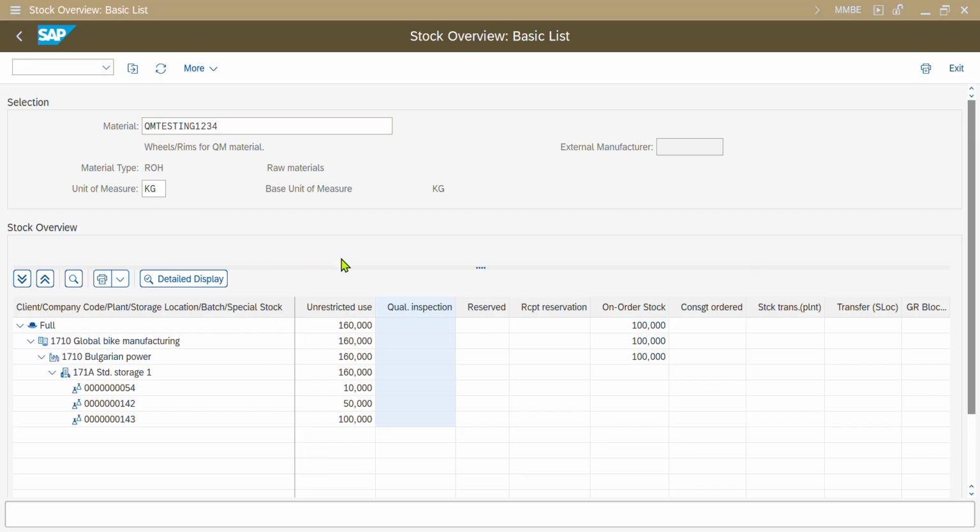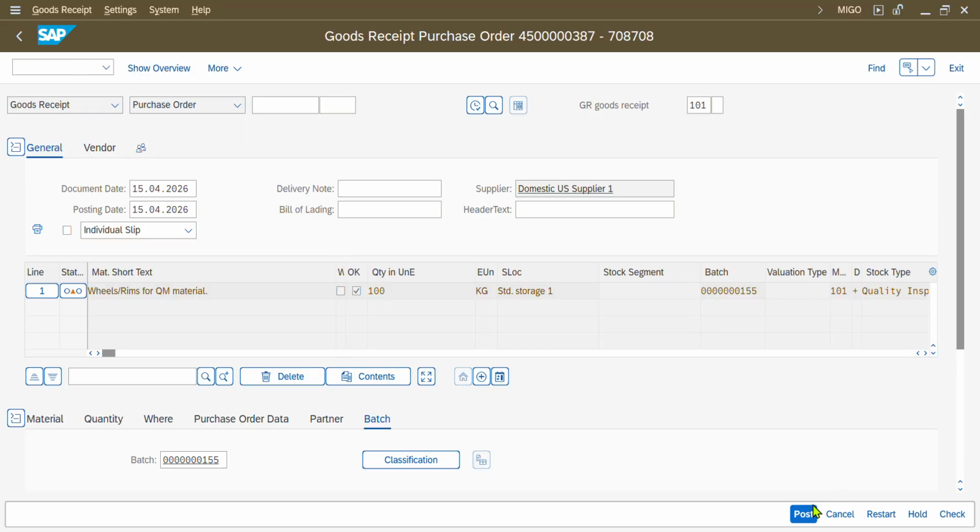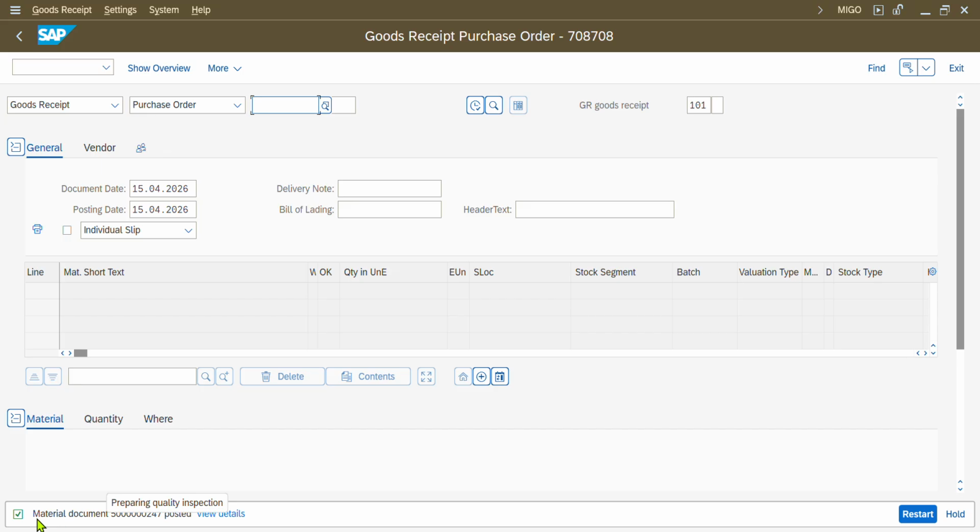Let me keep this screen. Okay, I can go here. I can do the post in this goods receipt. Now an inspection lot is prepared and one material document will be displayed immediately. I can go to this material.